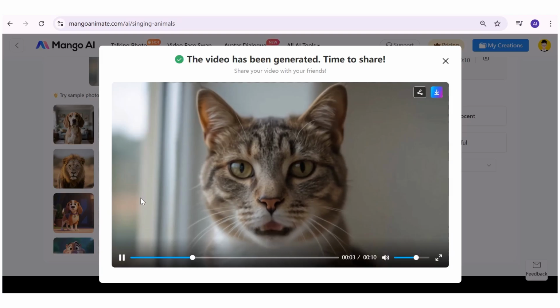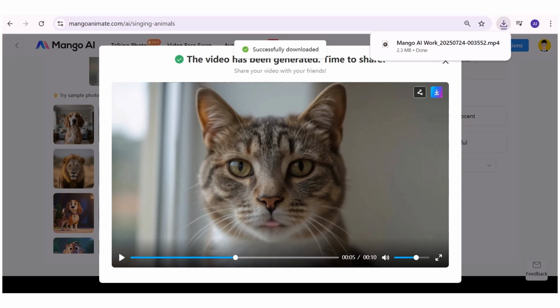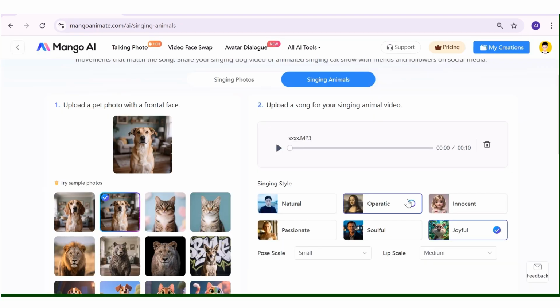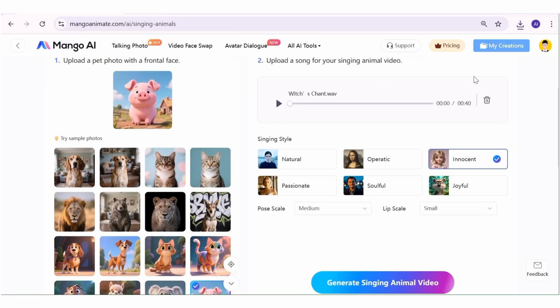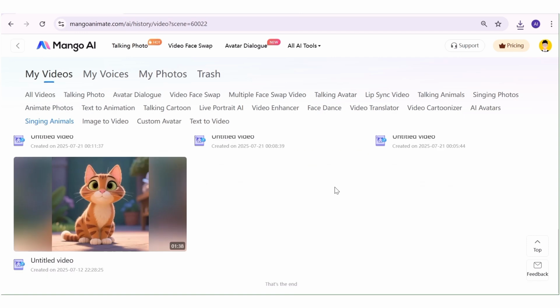So there you have it. As you can see, the tool does a pretty good job when it comes to lip syncing animals. As you know, most AI tools do not really do a good job when it comes to lip syncing animals. So I think this one is trying to really do the job. Now, to access all your generated videos, all you have to do is just go to My Creations, and there you're going to find all the generated videos that you've been working on.